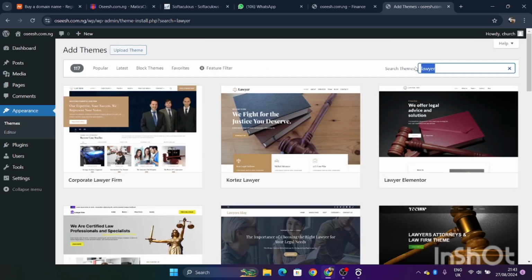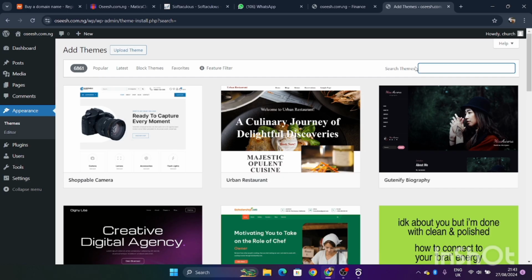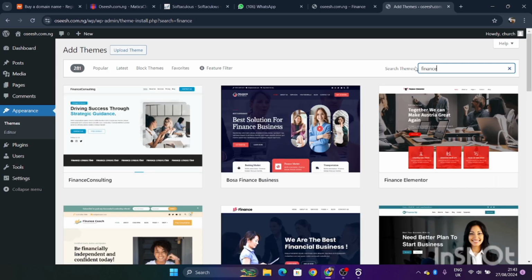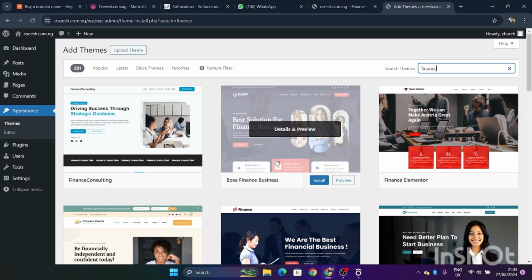So I want to believe now, let's choose one. The owner of this cPanel has finance. No need for me to go forward and backward to select one, because I'm not building on it. But this is what you need to do: when you see the theme of your choice, click on install.